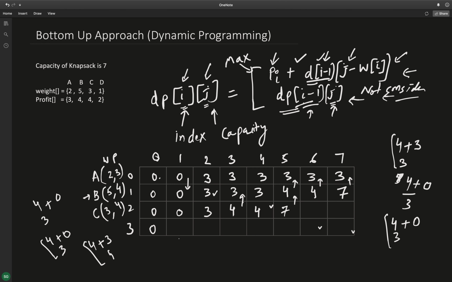I just want to explain it one more time. If I consider this item C for this cell, then the profit I'll be getting is 4 after considering this item C, plus the remaining capacity of this bag after putting this item, which is 3, right? 6 minus 3 is 3. So I'll go a row above and see for the capacity 3, the maximum profit I can get is 3. So 4 plus 3 is 7. And if I don't consider this item, this is the profit value I should consider. So the maximum of 4, 7 and 4 is again 7.